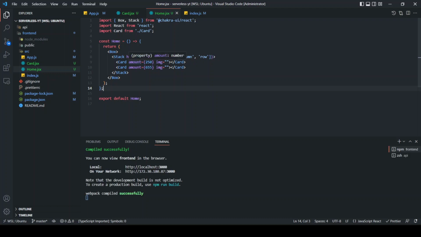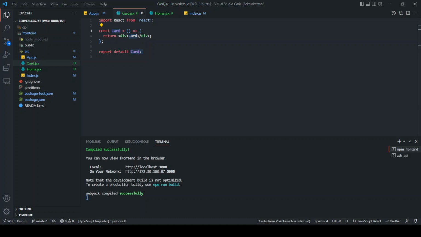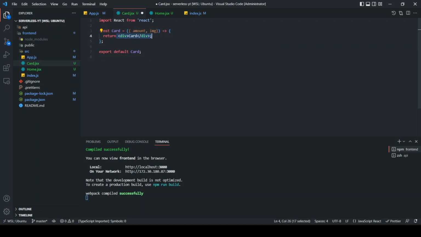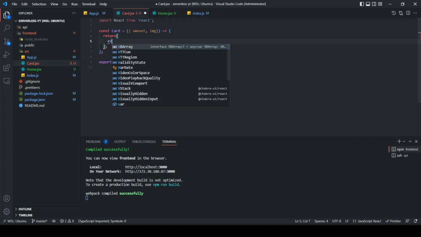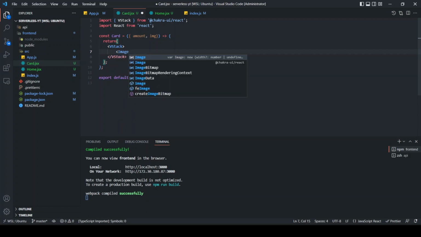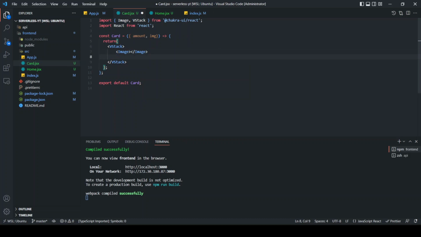Okay, so we know that our card takes in two things, like amount and image. So let's go to card. We will grab those properties here, amount and image. Okay, so what we will do is I want the card to be a vertical, right? So I can use a VStack, and within that I want to show an image. So I will use the Chakra image itself, and I want to use a text again from Chakra, and this text should display the amount. Okay, so I will use this amount, and I want to prefix it with rupee symbol.